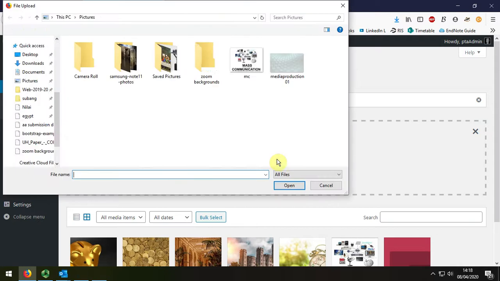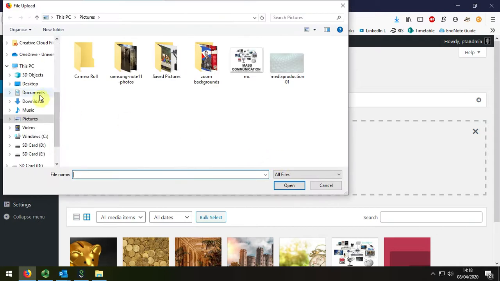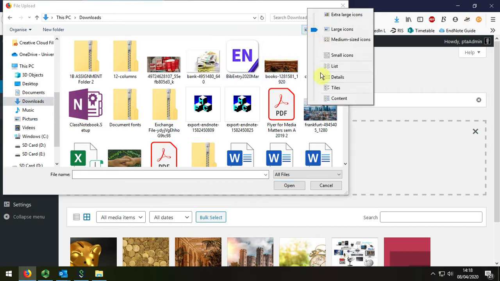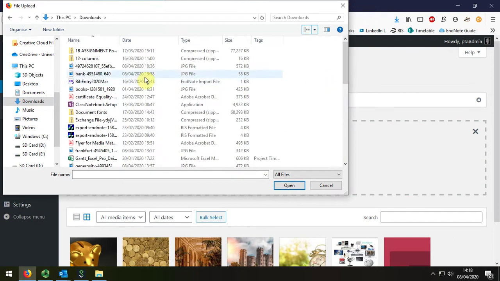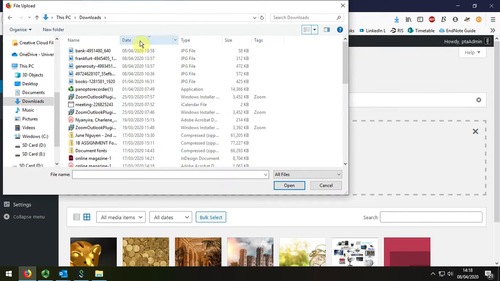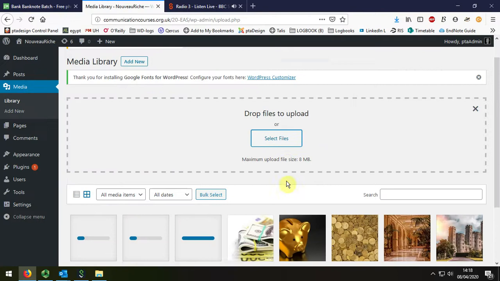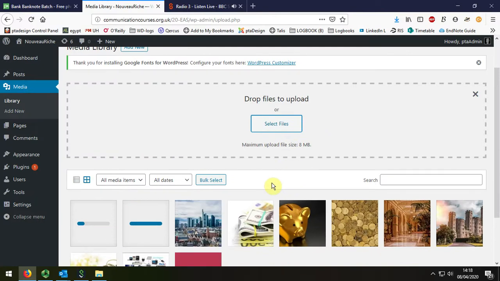And then I'm going to select these from where I've downloaded them from Pixabay. And I'll just change that to being details and get the most recent ones. So I'm going to upload these ones. So you can see I can upload four at a time. And as they arrive, they'll appear in the window.